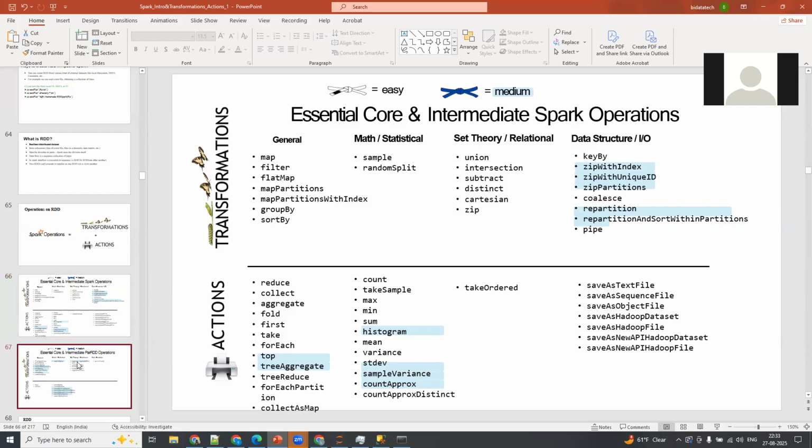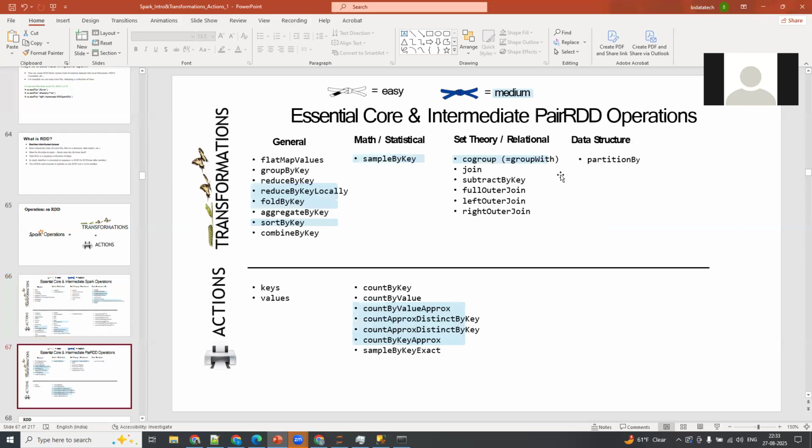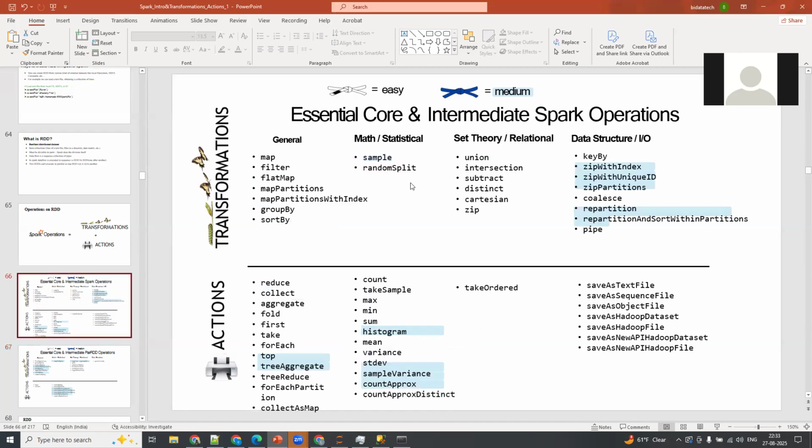We do have pair RDDs as well. That means if you want to perform RDD operations on top of key value pairs, then we call it a pair RDD. In the pair RDDs, we have only these transformations and only these actions. But as you said, we won't use this at all in real time. Correct, just for knowledge purposes, core concepts, understanding purposes, we need to understand all these things.